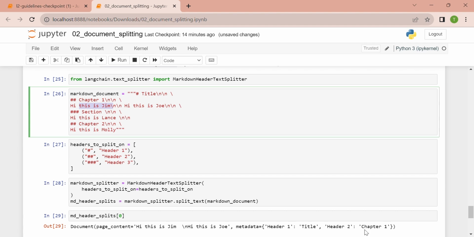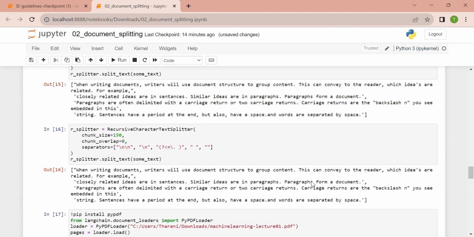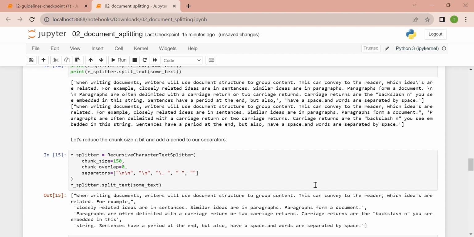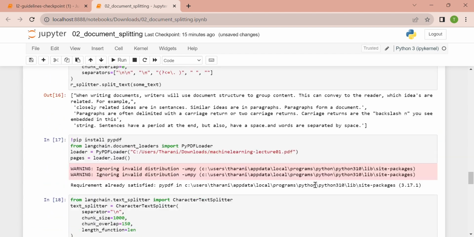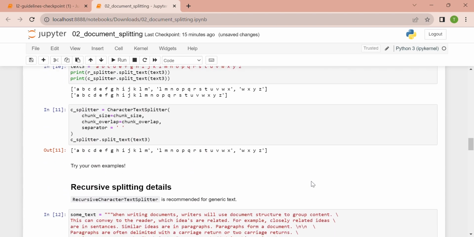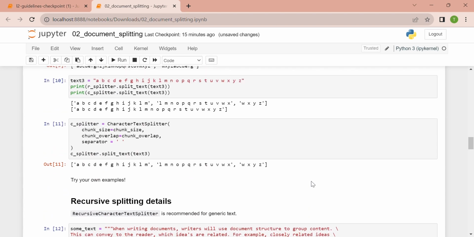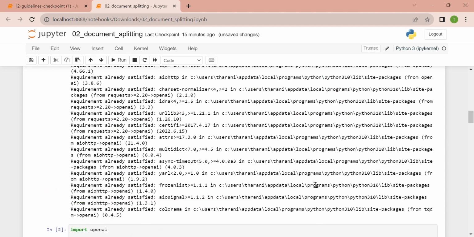So this is what we have learned in this particular lab: how to split the documents and how token splitting is done. We have seen two types of splitter, one is the recursive character text splitter, and one more is the character text splitter. All this we have discussed.